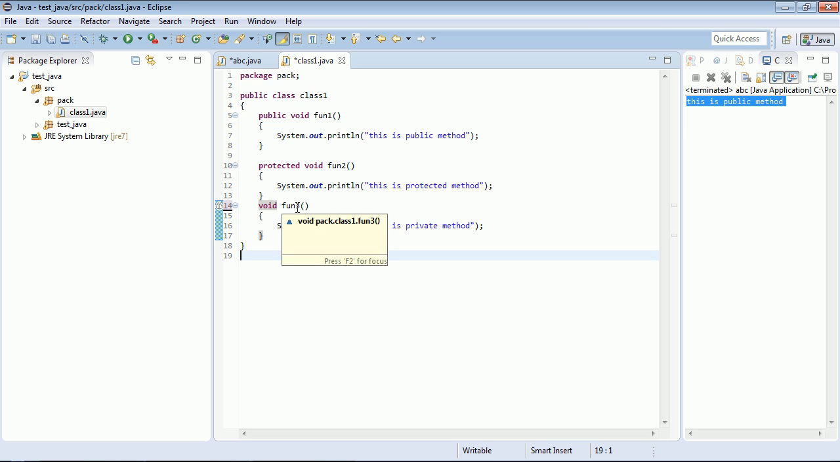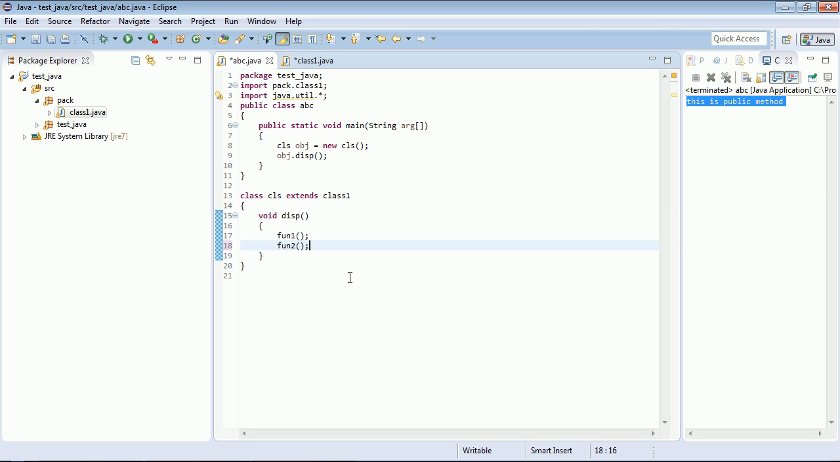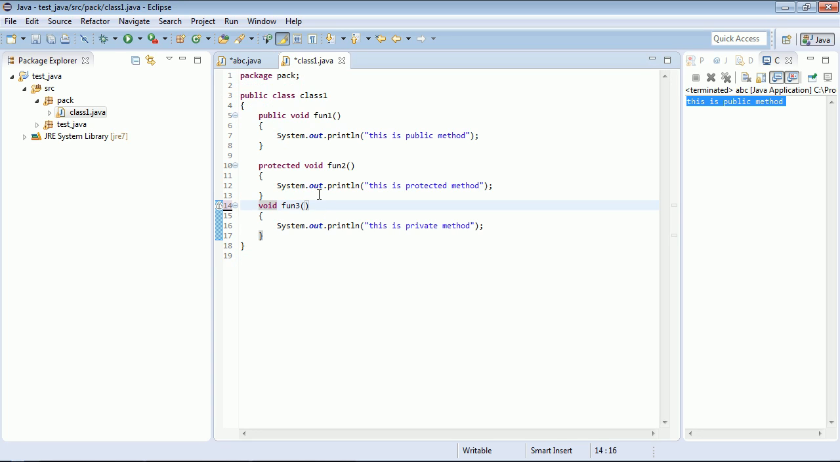Now it's default in nature, but again in access specifiers we have seen that a default method or default property of any class is visible only to the same package. So fun3 is still not visible in CLS, because CLS is in the ABC package test_java, and class fun3 is inside another package called pack. So this way we can understand inheritance in Java. So let's now see the types of inheritance in Java.